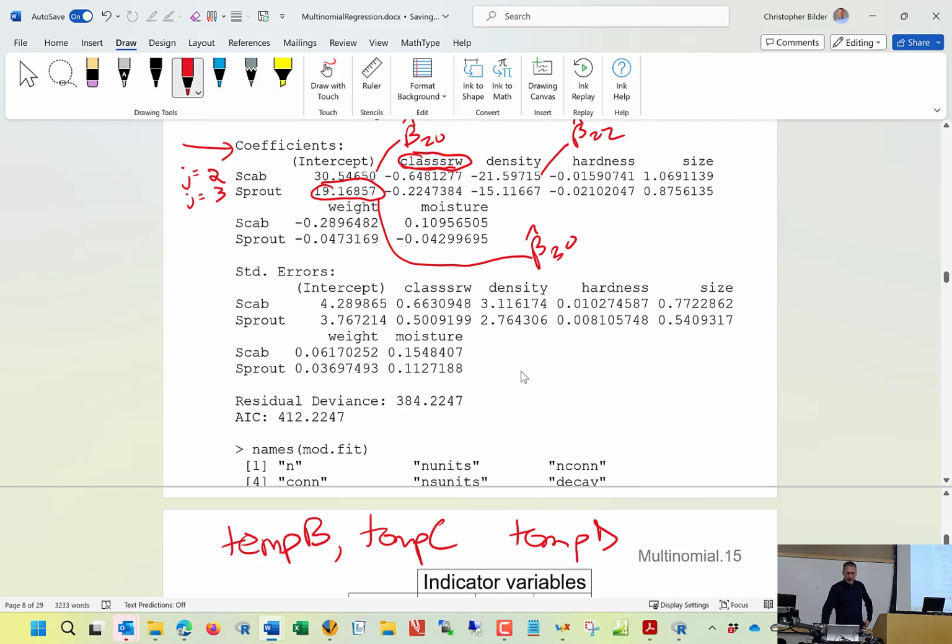Okay. So let's see some other stuff here in the output. We have a table of standard errors. What this represents, for example, this right here, this 4.29, is the square root of the estimated variance of beta hat 20.